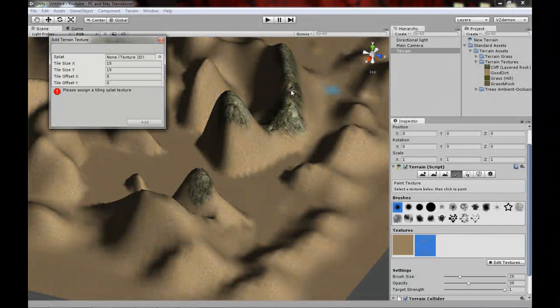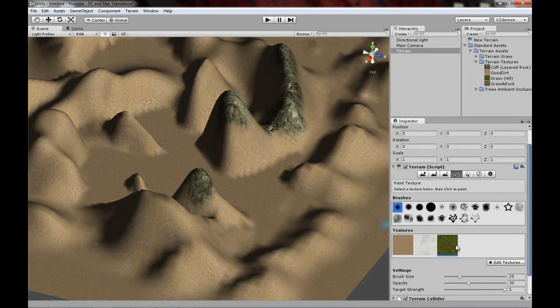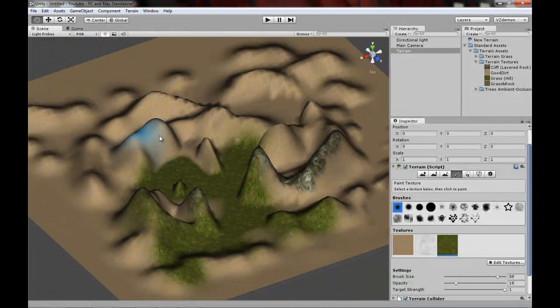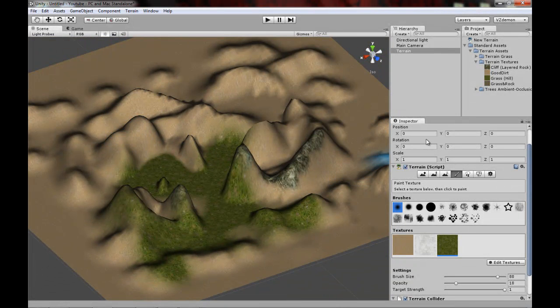I want to add a grass for the low ground, so I'm going to add grass texture. I'm going to select it down here. And then I'm just going to paint it wherever I want to have grass. Let's make this big, low opacity. Zero opacity. There, so this is a really ugly looking terrain, but I want to move on, right?